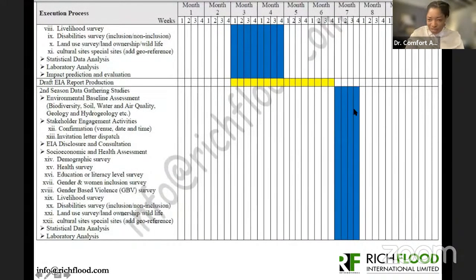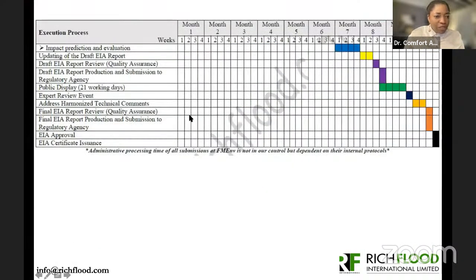Then you have the second season also. This takes a month. And then you have all around here the public display activity. This takes 21 days. All right, that's here, ends here. That's almost a full month. And then I have explained this earlier, that's why I'm skipping it and going straight into the conclusions.